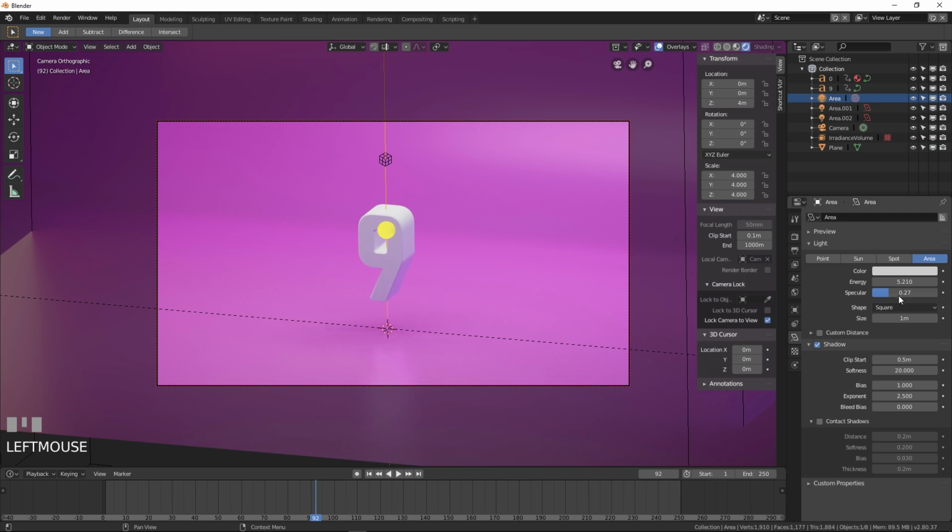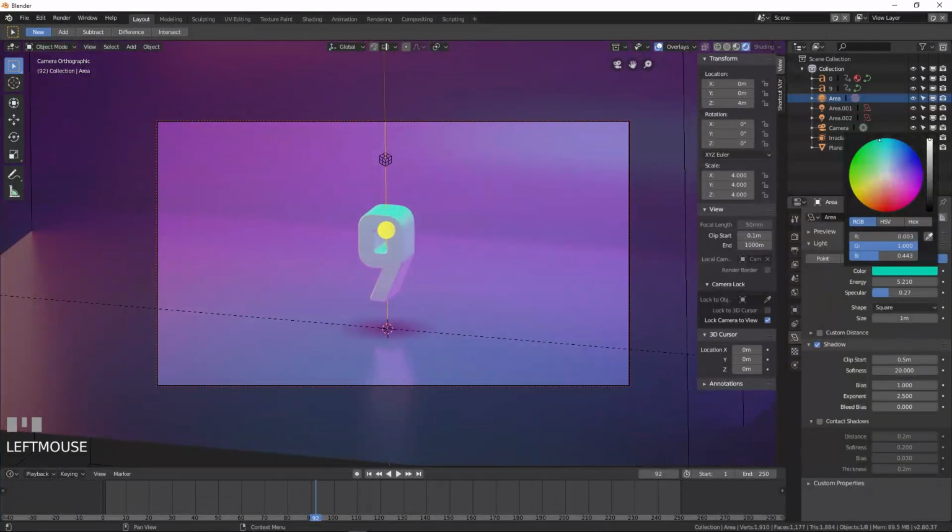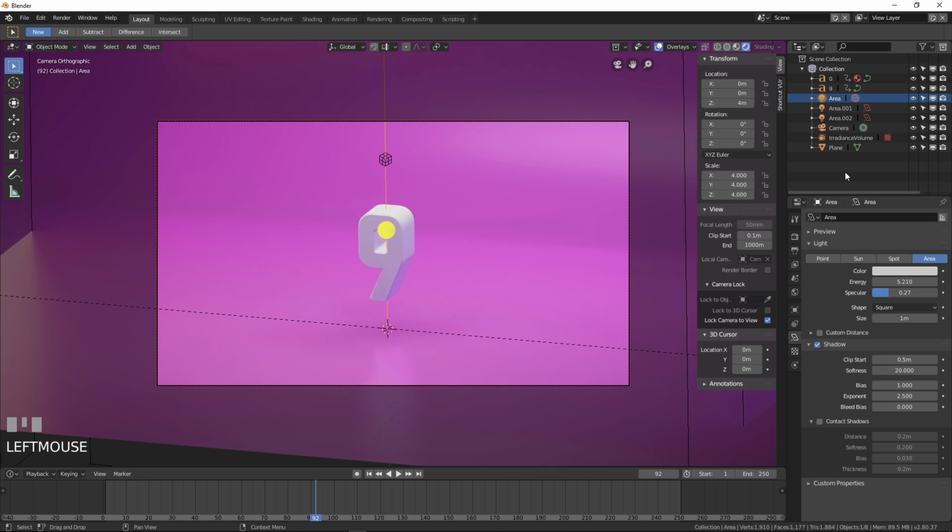You can add some colors to the light. So let's add some bluish tone, something like this, or some greenish, whatever you want. Just play around with these values. This is completely experimental, and you can have some different looks with that. So this is how you guys can create some really nice text animation along with some studio lighting and all.